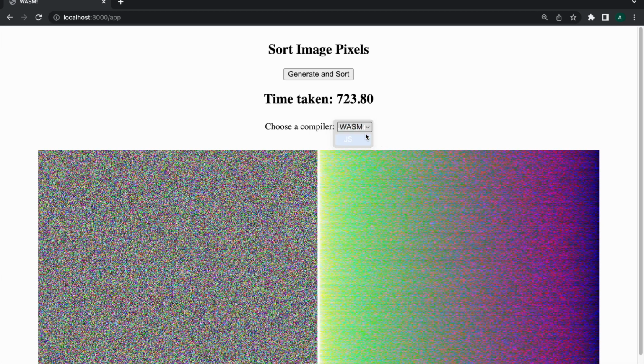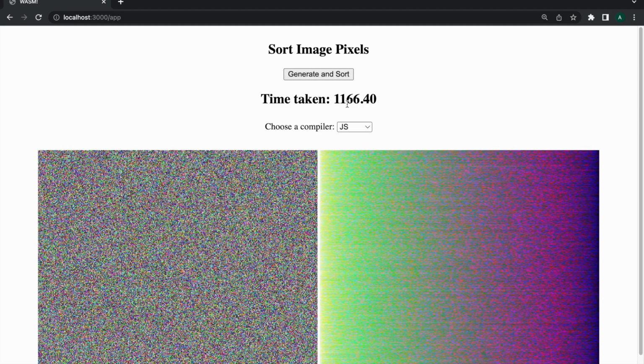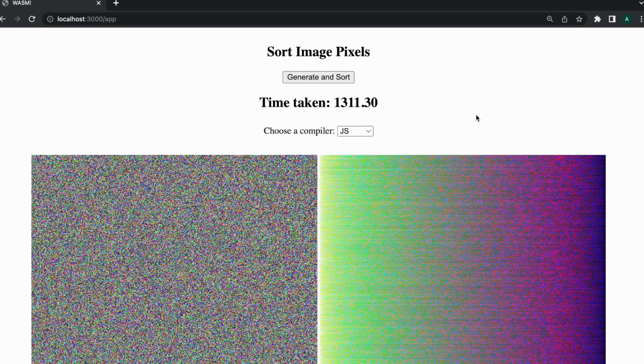If I now change the compiler to JavaScript and click, as you can see, it is still doing the same job, but the time taken is much higher. So let us go ahead and implement this.